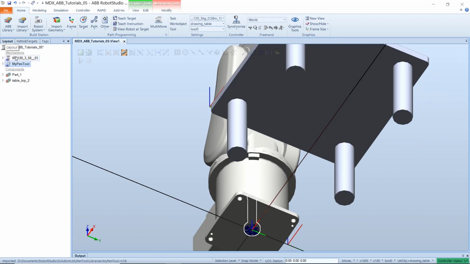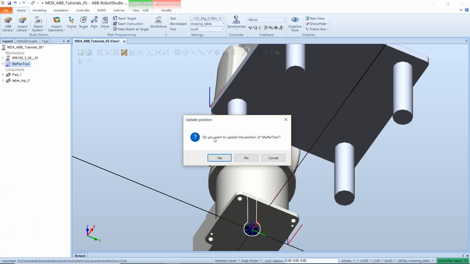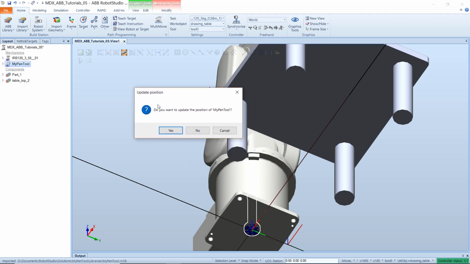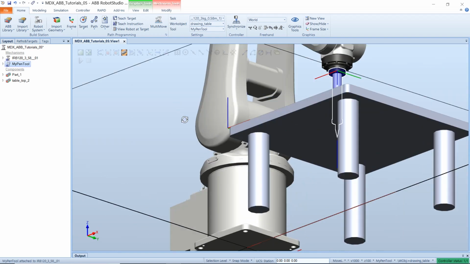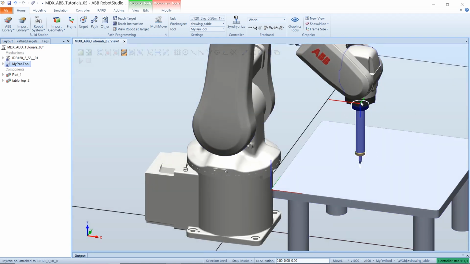Under the Layout tab, click, hold the pen tool and drag it into the robot object. Then RoboTics comes up with this dialog box that asks if you want to update the position of the pen tool. Select yes, and RoboTics will add the pen tool to the end of the robot.